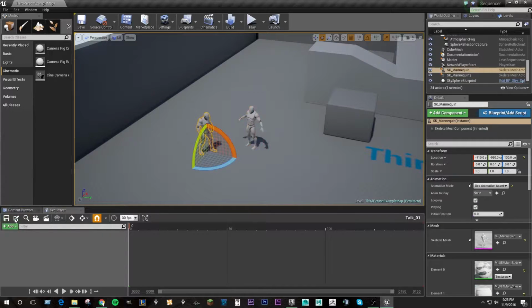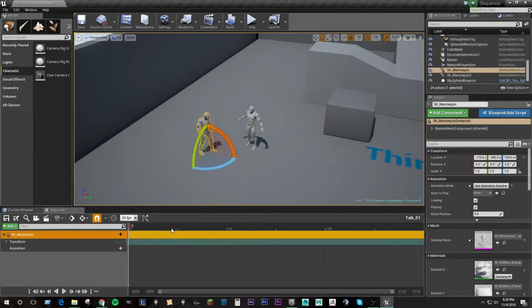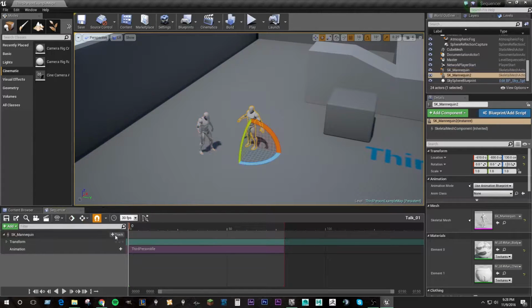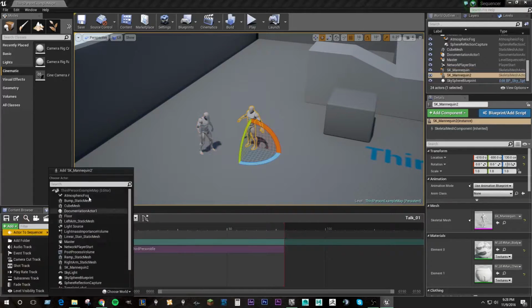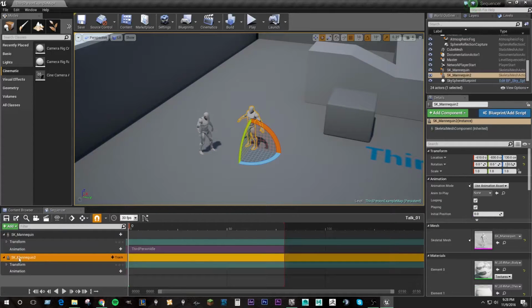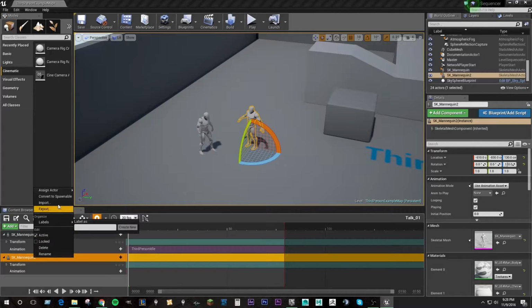Alright, so let's select our player character first. We're going to add him to the scene, and I'm just going to slap an idle animation on him. So he's sitting here, waiting for the NPC to come talk to him. We're now going to add the NPC by clicking Add, adding that mannequin, and then we're going to right-click on that Mannequin 2 name, and we're going to convert it to a spawnable.